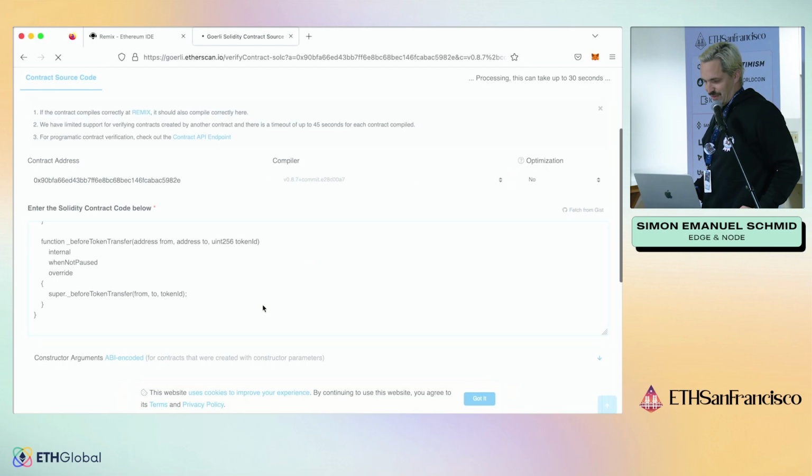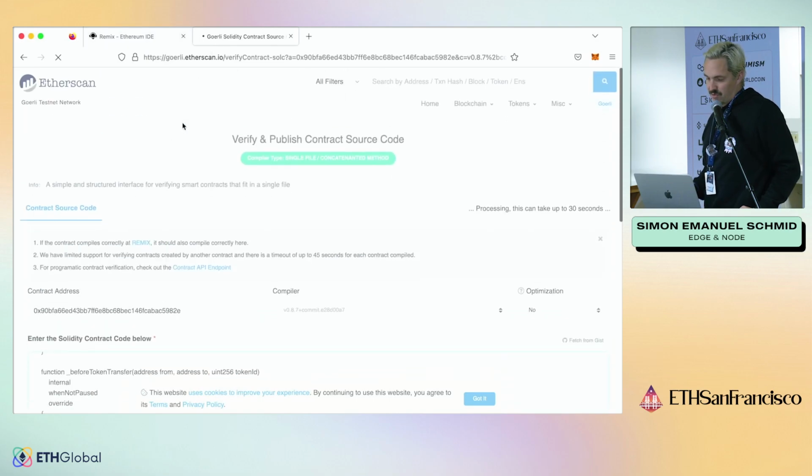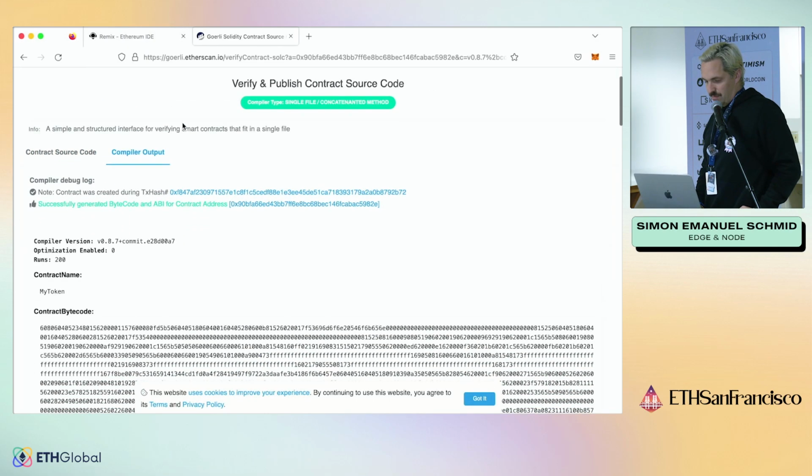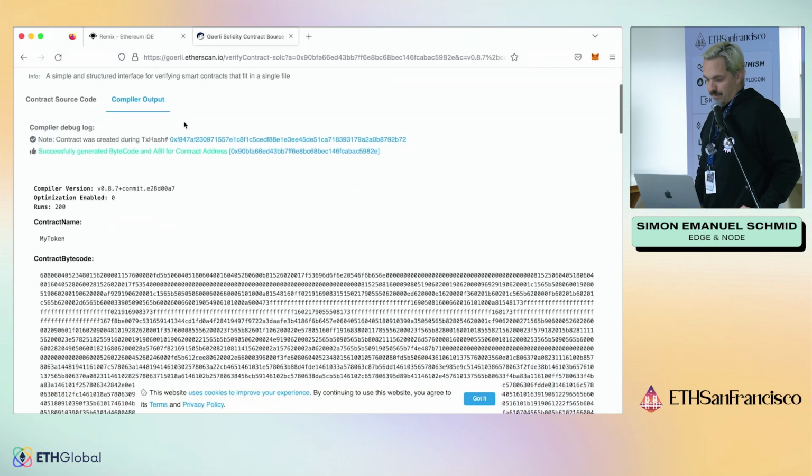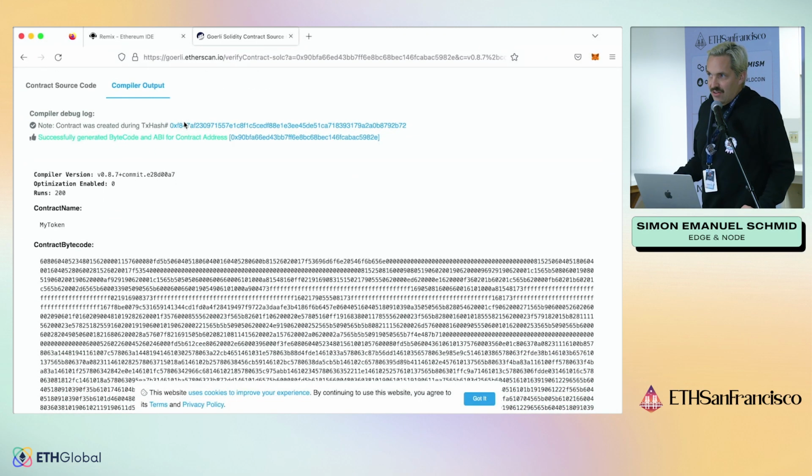All right, verify and publish. And then your smart contract will be verified. Nice. Cool. And now you're actually ready.